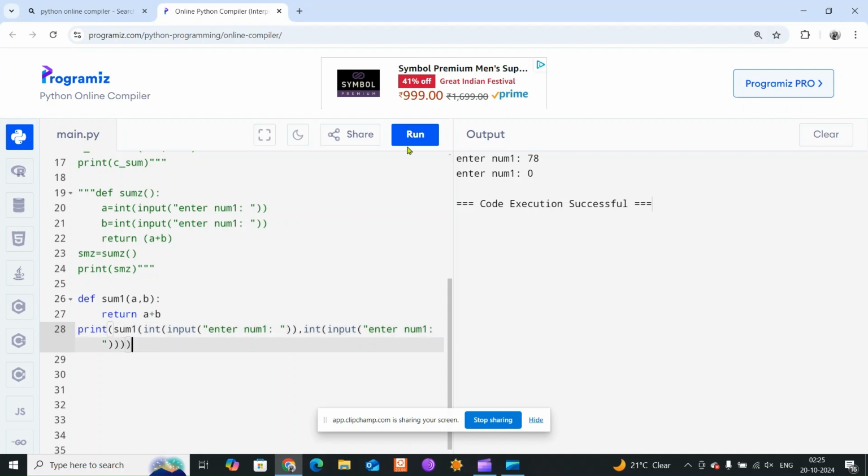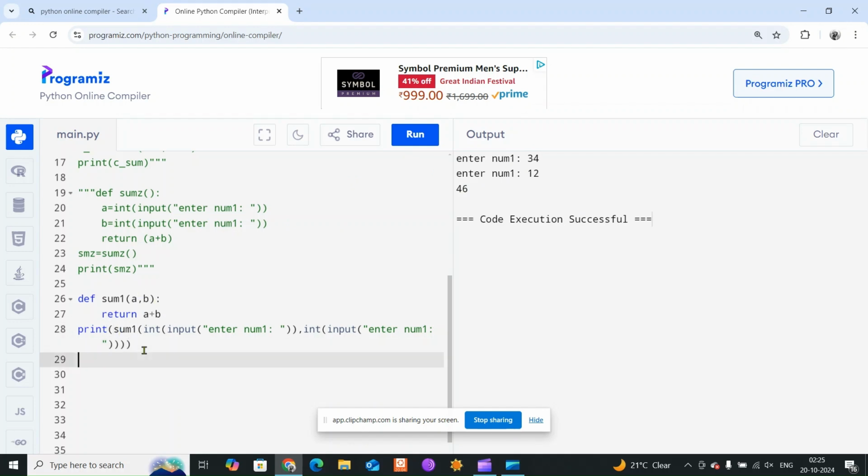Okay, now let me run it. Let me give the first input as 34 and the second input as 12. Okay, now it is giving the result as 46. That means this is also possible, right? Now let's take one more thing. Let me do something like this. I don't know whether it's valid or not.